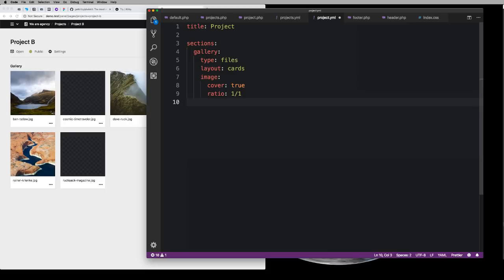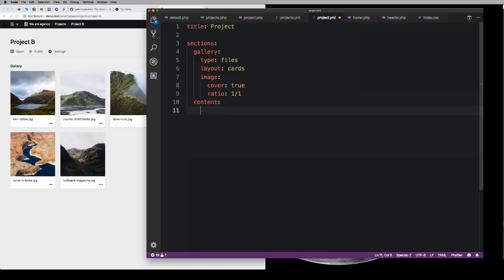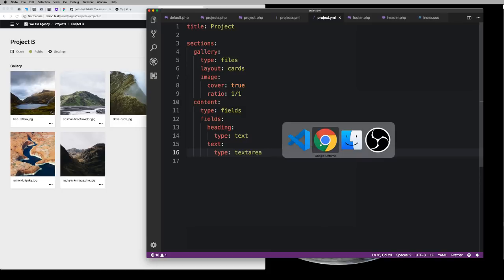And as a second step, we need some additional fields. So we create a content section and use the fields type. And as fields, we might have a heading field, which is of type text, and then we have a text field, which is of type textarea. Well, let's leave it like that. Let's just stay with two simple fields.